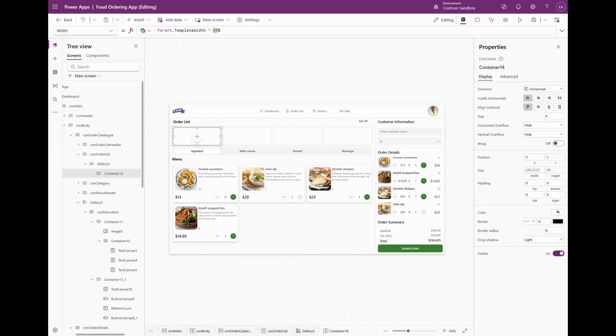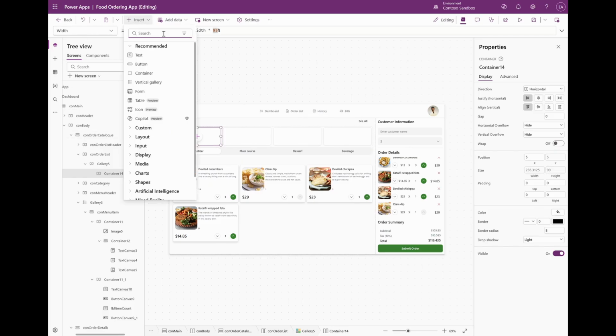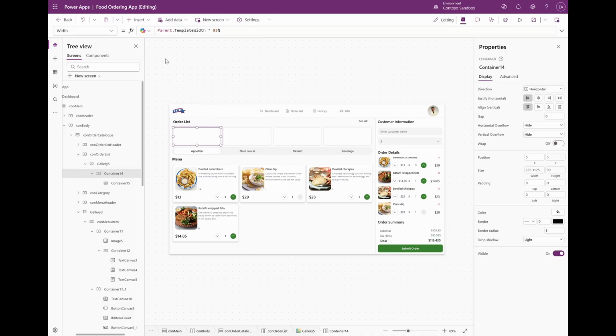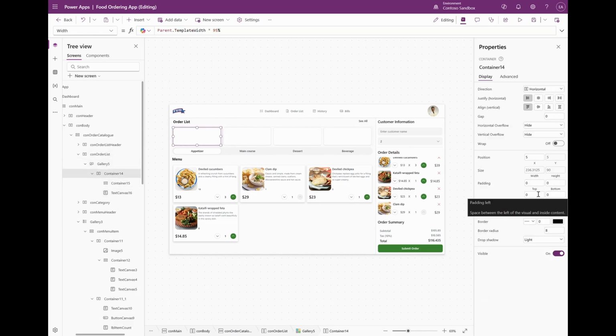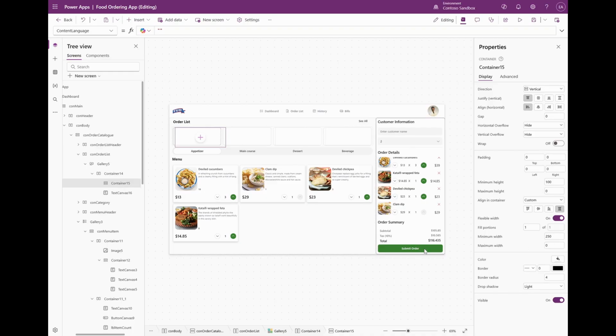Now within this container, we want to add a vertical container, and within that parent container, let's also add a text label. So we would have a text label to the right and a vertical container to the left. Let's give the parent container a left and right padding of 10. And for the container we added inside, we want it to be stretched within the parent container. Let's give it a minimum height of 0 and minimum width of 0, and we want the fill portion to be 5.